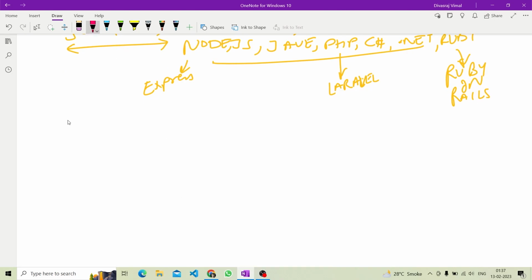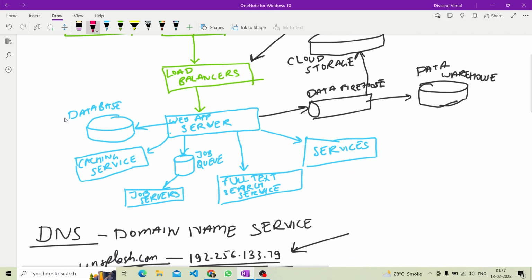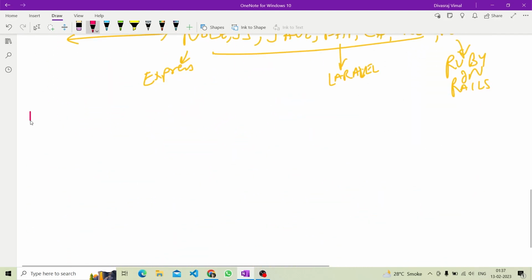Now the next thing which comes to our diagram is the database. So we have the database.